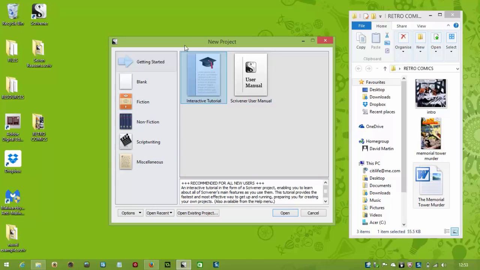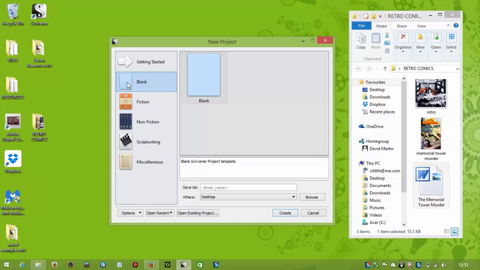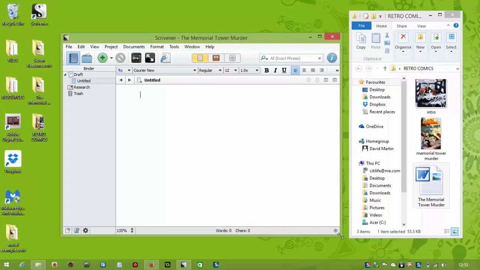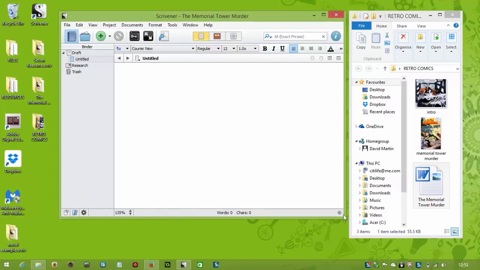So here we are. I'm going to start a new project. I just want a blank template. There are a number of different templates that you can use within Scrivener depending on the nature of the project that you want to create. But certainly the simplest and easiest to work with straight out of the stalls is the blank. And so I'm going to call this the Memorial Tower Murder. I'll just save it to my desktop. And so let's create that. And then down here on my desktop, I've now got the Memorial Tower Murder, and it opens this blank document in Scrivener. Okay, so if you've used Scrivener at all, you'll be very familiar with this.